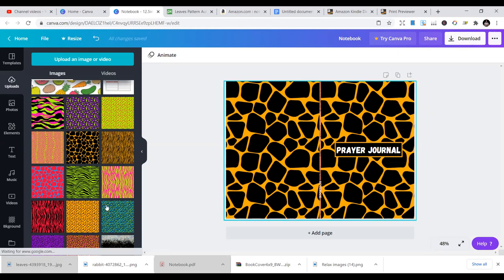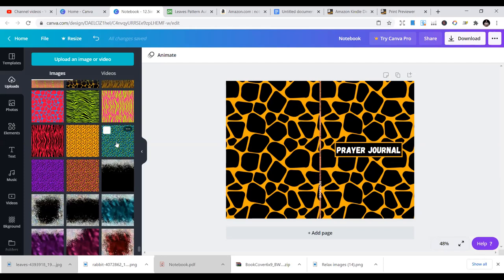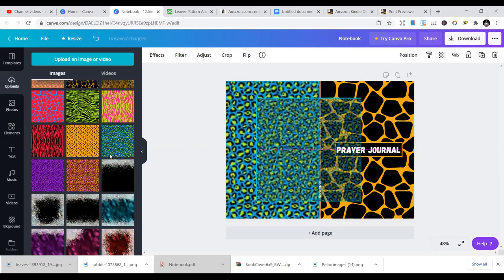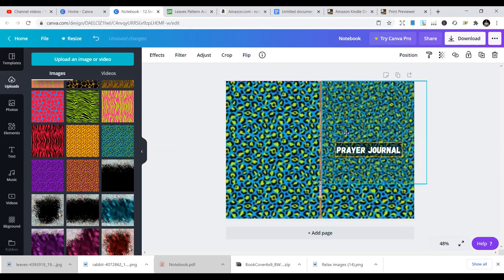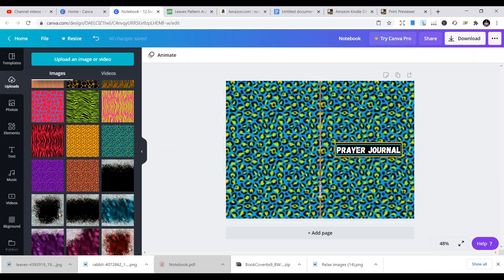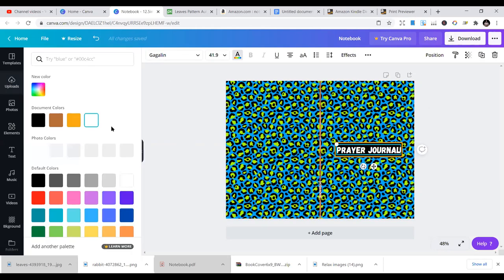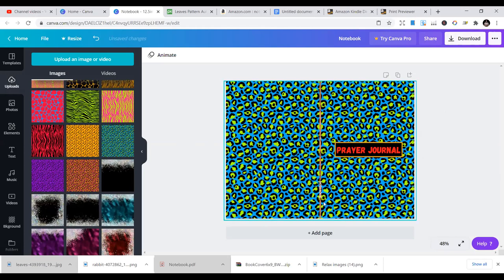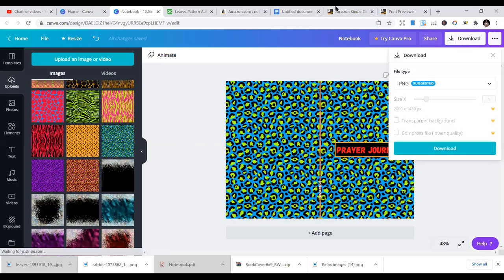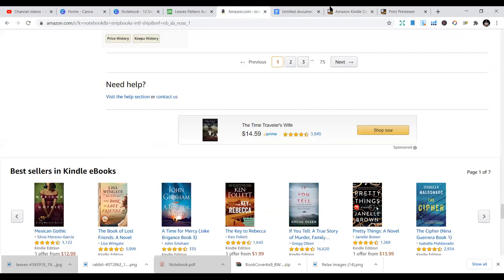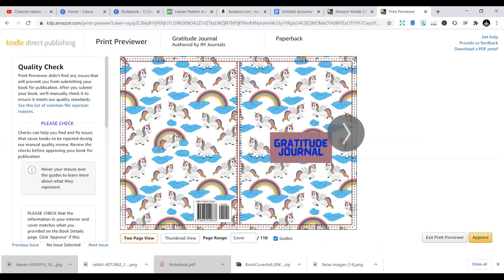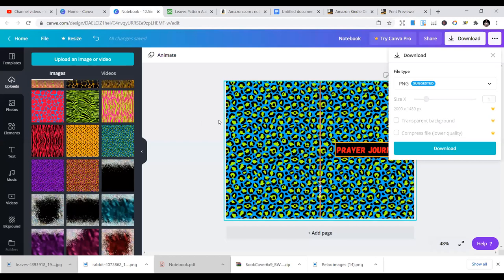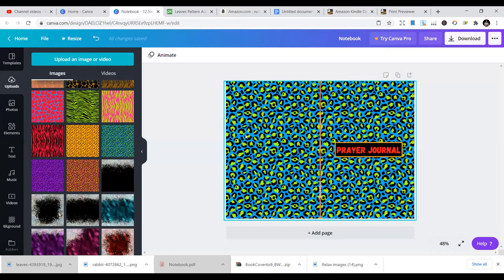Once you publish this, you go to the backgrounds again, pick another background, drag and drop it. Just drop, fill it, and you have a different background. Here you can also change the text color to make sure it is reactive. So you have another prayer journal. Then you download it and upload onto KDP. Once you upload it, let me show you how it looks. They have all those things. This is one of the ways that you can create your KDP covers.